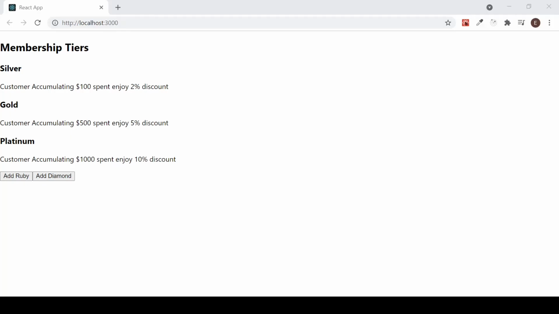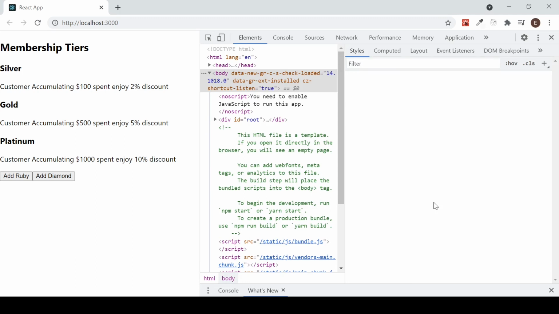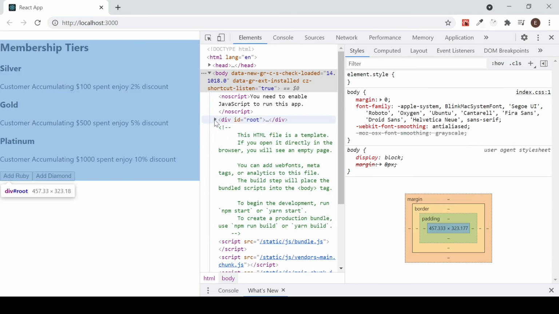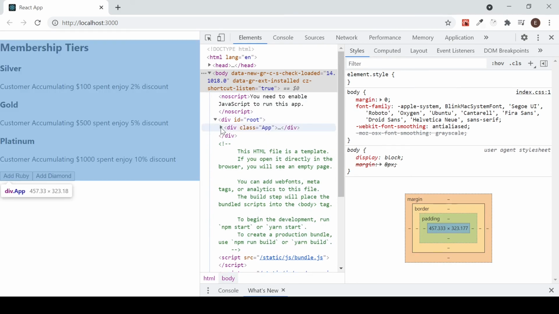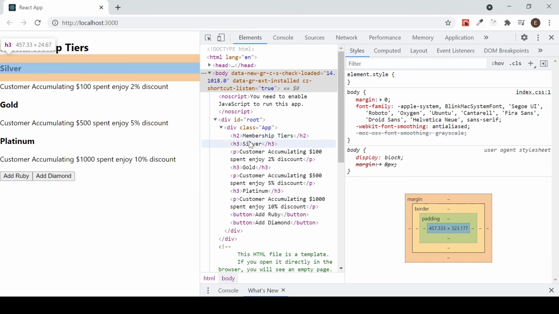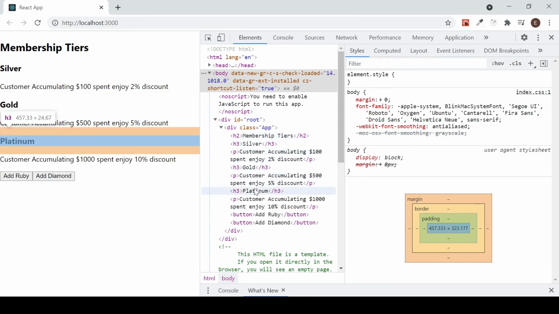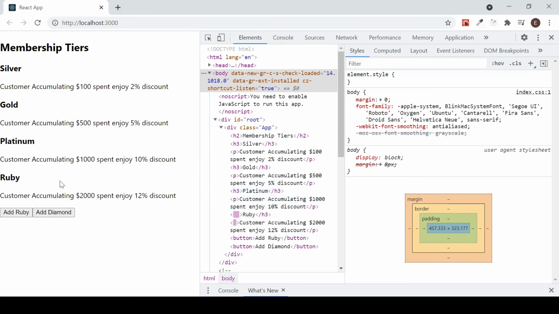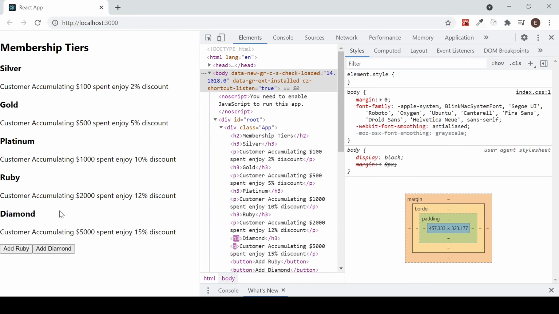Okay, now back to our browser. We should be able to see the two new buttons. Let's press F12 so we can see our elements. Let's go inside the root, App. So we see here membership tier, silver, gold, platinum. Then we can click the add Ruby. So we see that this part lights up. So it means that part refreshes. Also the diamond. So we notice that not the whole page refreshes, just this section.